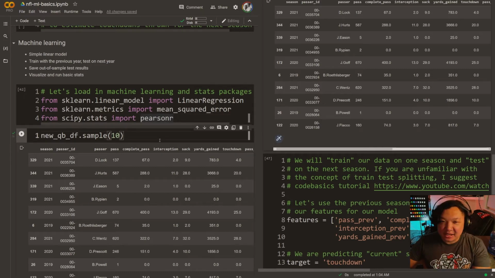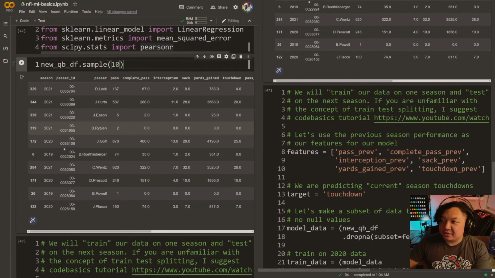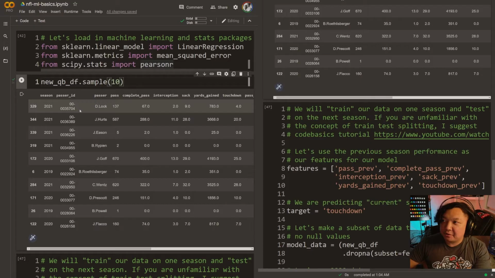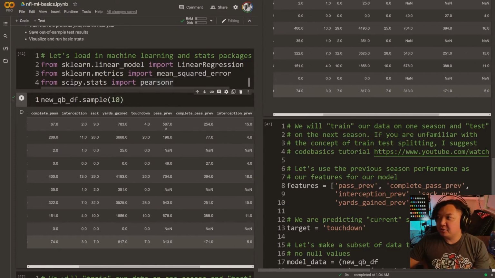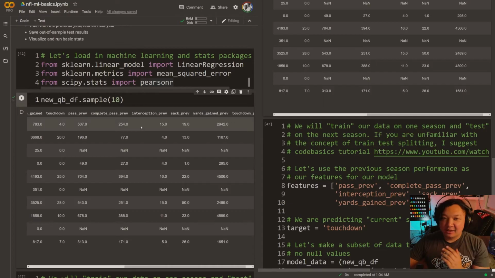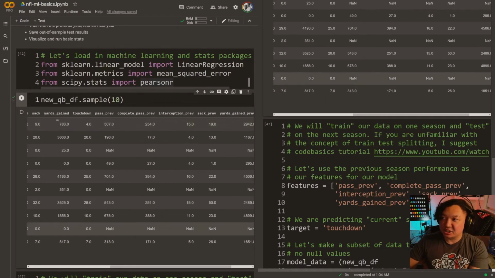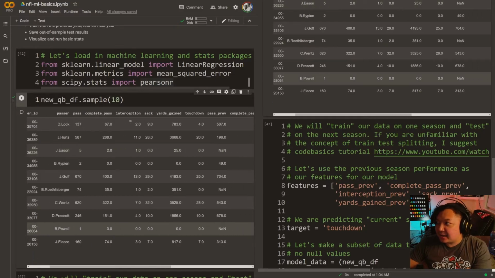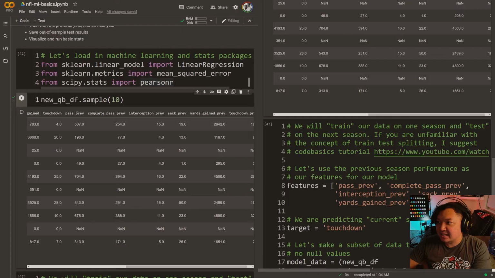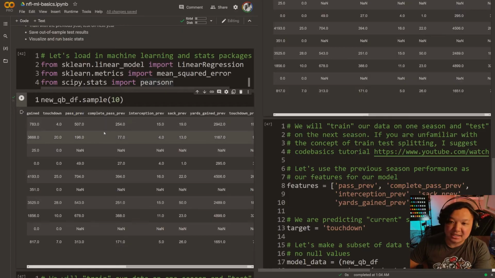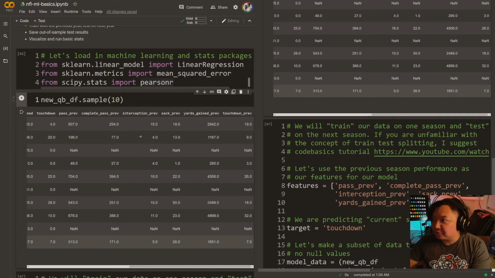So we'll take a brief look at what our data set looks like that we're going to use for our model. And again, we're trying to predict touchdowns. And we're going to use previous season information to predict the next season's worth of touchdowns. And so our data frame is set up for that. We see that we have touchdowns here, and we have a bunch of columns with the underscore prev, which is indicating the previous season performance.